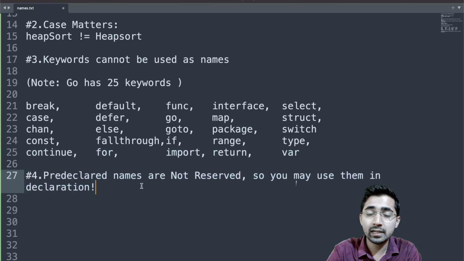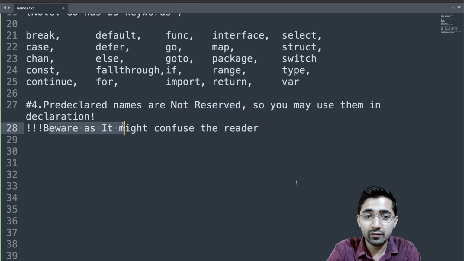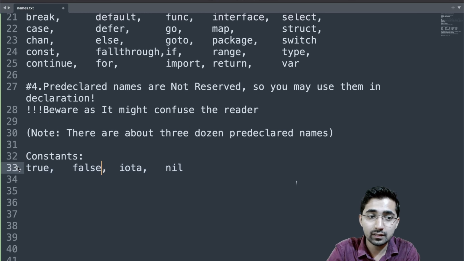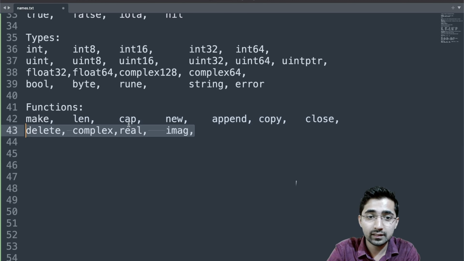There are also pre-declared names. These pre-declared names you can rename because they are not reserved, but beware that it might confuse the reader. There are about 3 dozen pre-declared names. In constants there are true, false, iota, nil. In types there are these types. In functions there are these pre-declared names.